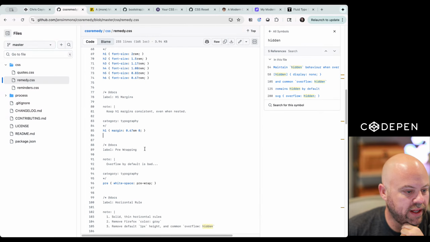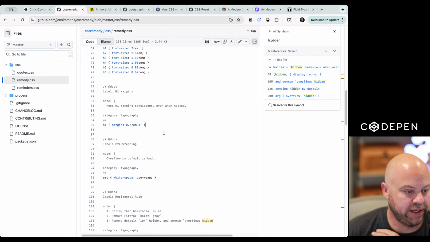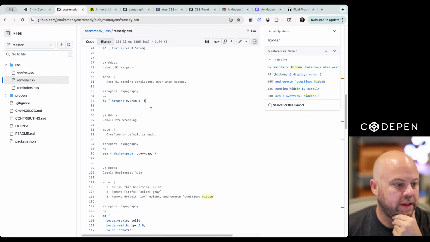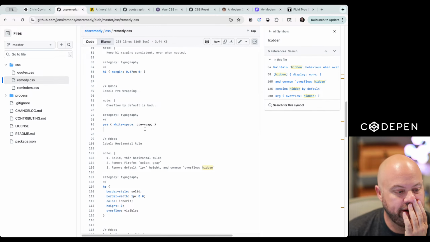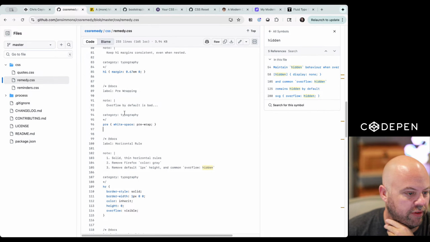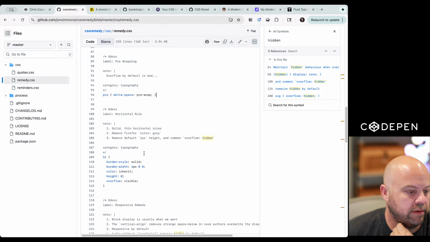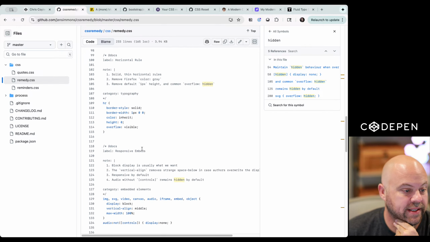Margins for H1s, even when nested. Remember, we just looked at that, they have now changed H1s. They are all consistent whether they're nested or not anymore. We did this one. We took this one, the pre-wrap on just to prevent overflow bust outs. It's the same kind of thinking as putting a max inline size of 100% on iframe and image and all these things that could be wider than their container, possibly.